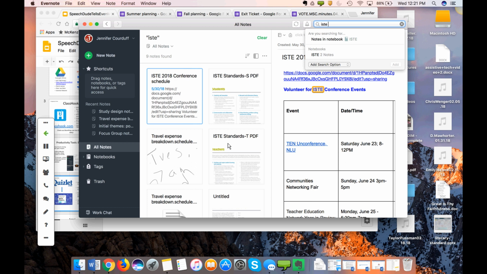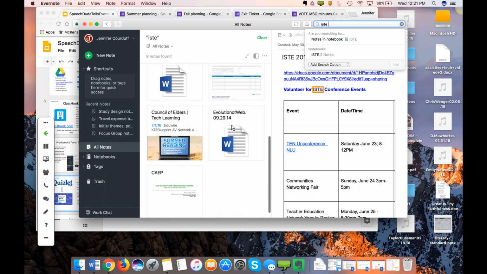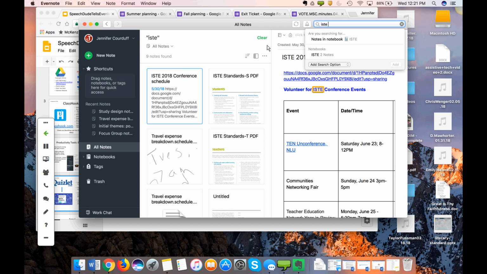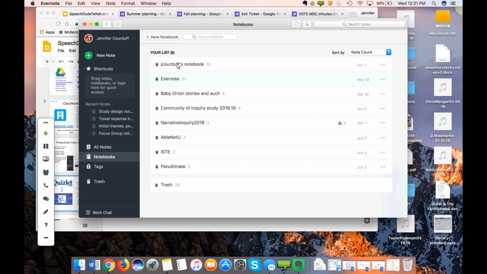So the International Society for Technology in Education conference is coming up at the end of June. I have a whole bunch of stuff related to that conference, and it's all in my ISTE folder. I can look by using my notes, or I can go into a certain notebook and just look at the notes I've thrown in there randomly. Like this one, I've just thrown stuff in randomly.